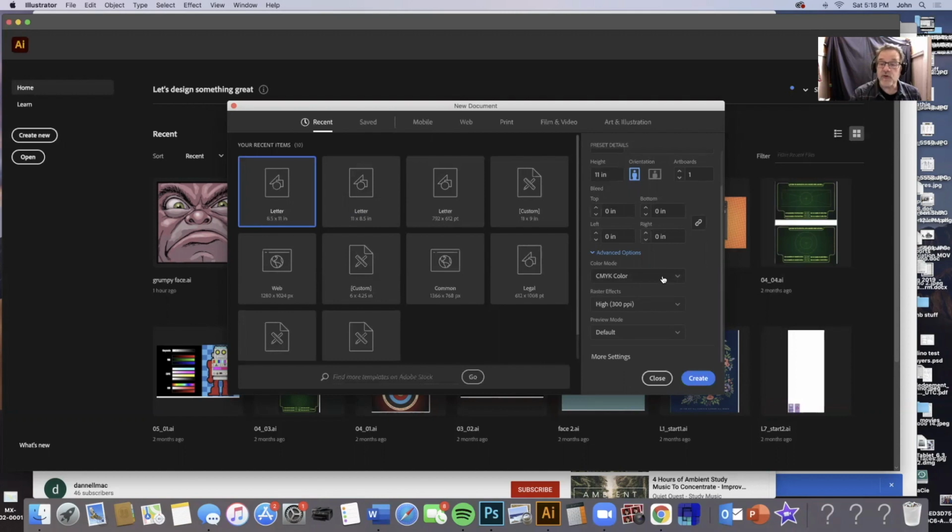Now, the two choices for color mode, you have RGB or CMYK. RGB means red, green, blue, and that is if your artwork is going to be displayed on a screen, either on a TV screen or on the computer screen. RGB is for work that's going to be presented on the screen. CMYK is for artwork that's going to be printed, and CMYK means cyan, magenta, yellow, and key. Key is the key color, which is black.